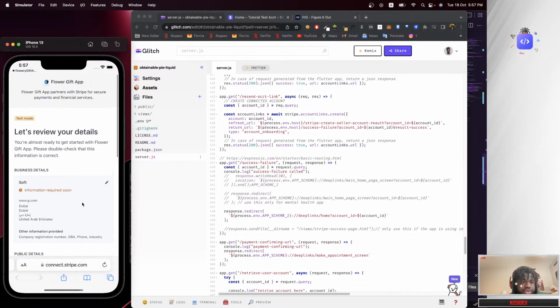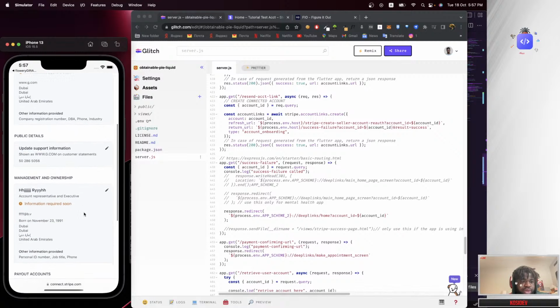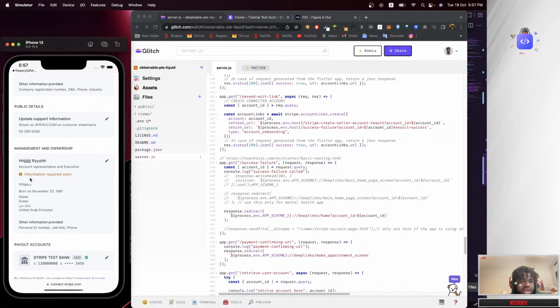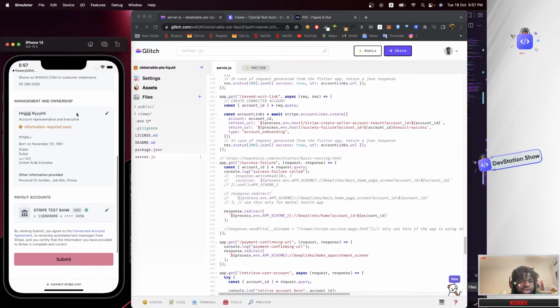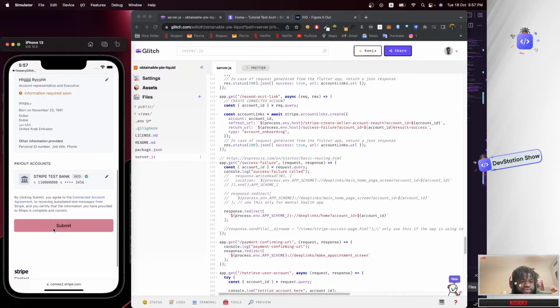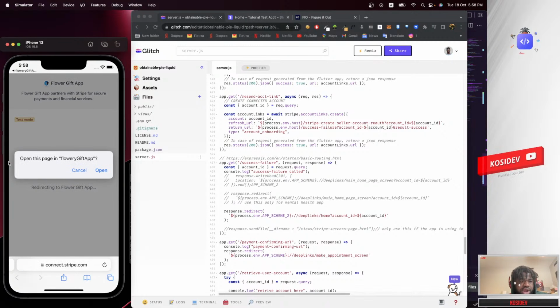But on the real customer registration, you have to make sure that all this stuff is actually correct. There's no information that can be changed soon, so make sure everything is correct. Then next you have to hit the submit button, and there you go. You can see it's redirecting us to the platform, and you can actually see an option to open this page in the Flowery Gift app.